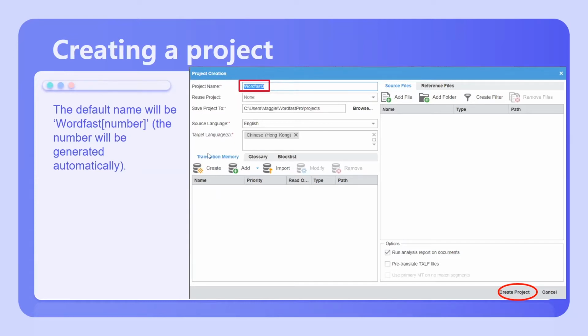Also, you can find here the tabs for translation memory, glossaries, and block list. Source files can direct us to import the file we want to translate into the project. And then there are some options. First, run analysis report on documents. And then another option is to pre-translate TXLF files. After the information is provided, we can just click create project.